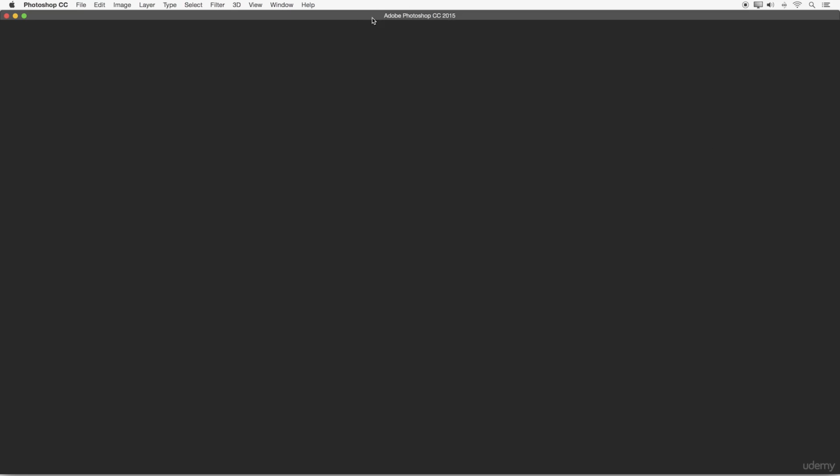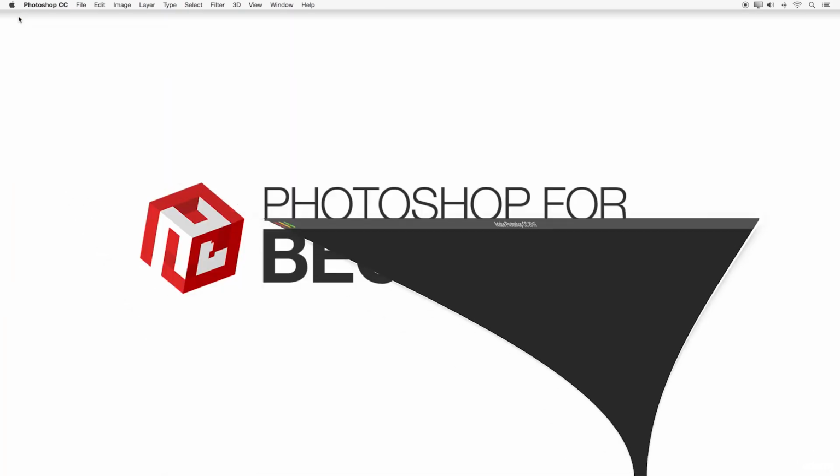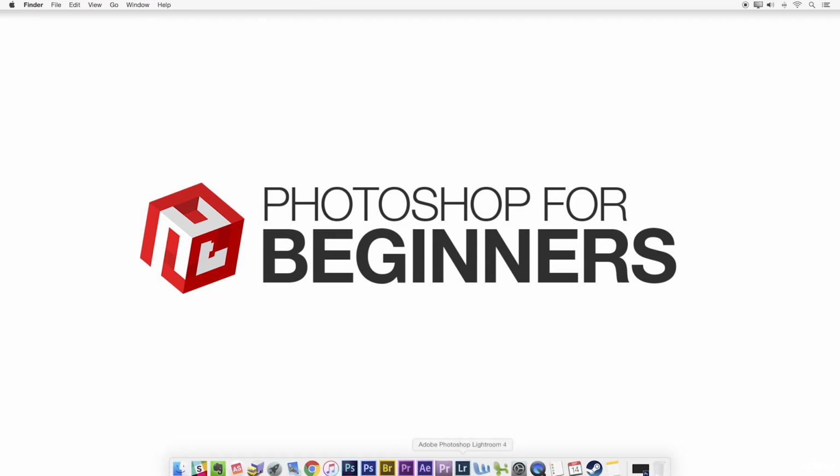But just to show you again, Application Frame is first of all just a whole new canvas here, or a complete new desktop where you can work and you're only in Photoshop. When you hit minimize now, you're back to your desktop. So don't get confused, let's just open this again.